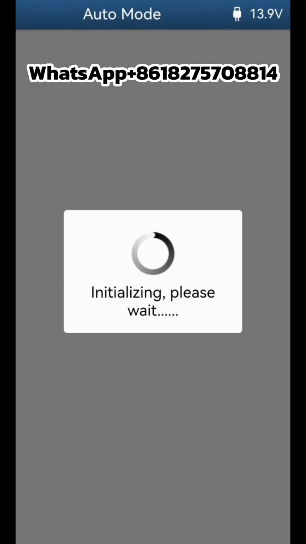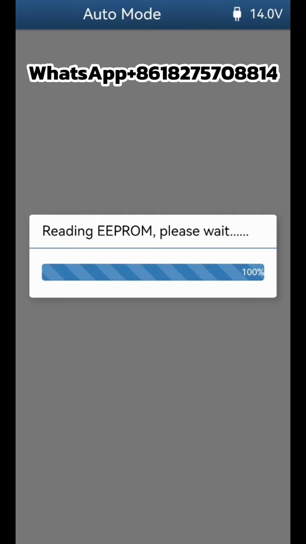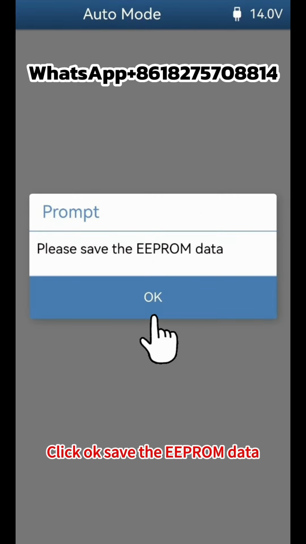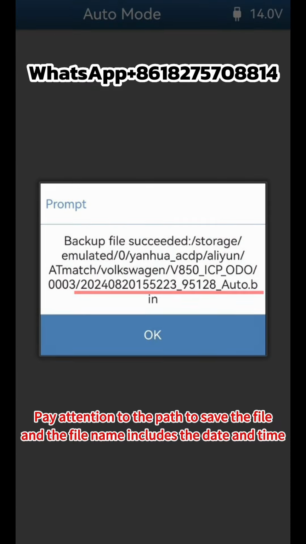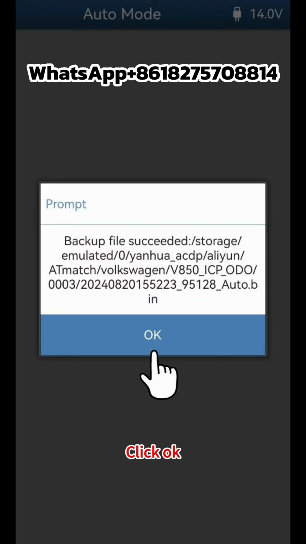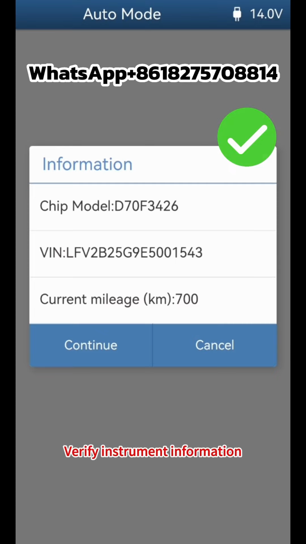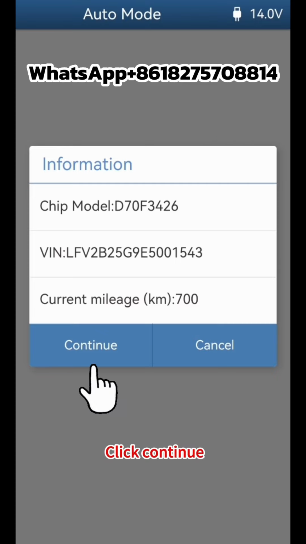Click OK. Reading EEPROM, please wait. Click OK, save the EEPROM data. Pay attention to the path to save the file, and the file name includes the date and time. Click OK. Verify instrument information, click Continue.